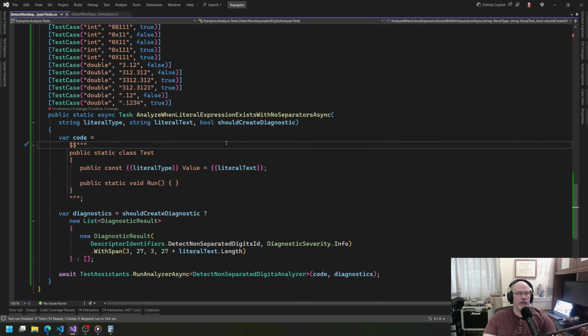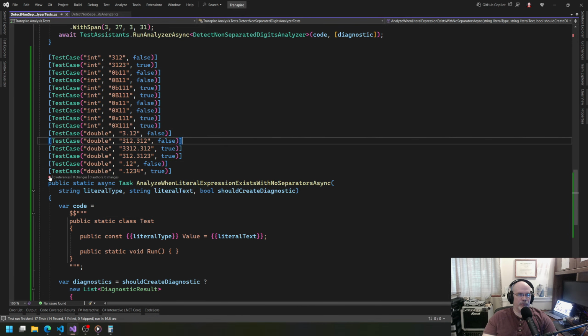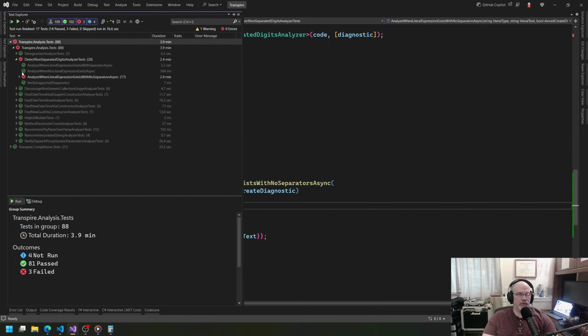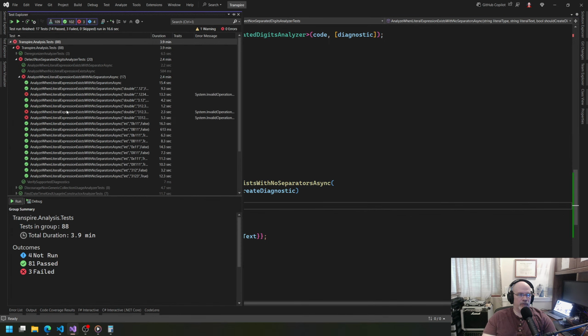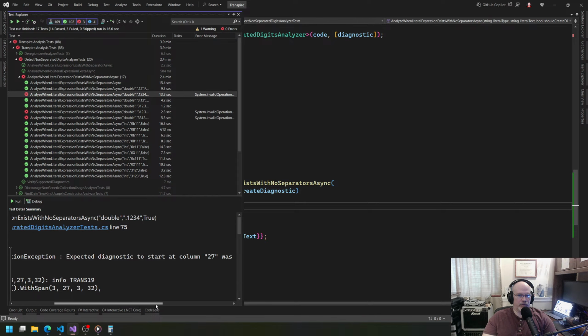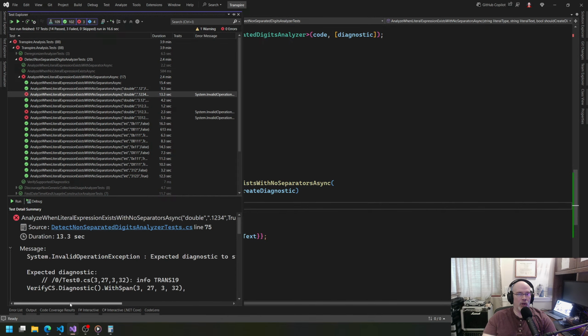Okay, only 3 fail. And this is the unfortunate thing with NUnit: when you click on this, it just tells you 3 failed. You actually have to go to the window here to see which ones did. They're both doubles. Expected diagnostics to start at column 77 was... Oh, yes, that's actually true. We just got lucky with the ints. I bet these other two are just positioned wrong. Yeah.